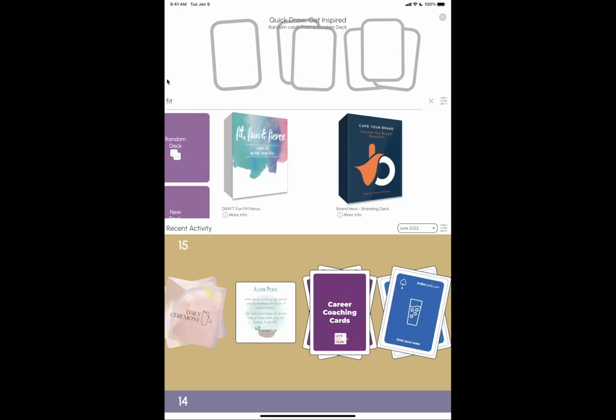Cindy asked me to put together a little video to show you how Deckible works, and more importantly, to show you how easy it is to get your deck into Deckible. So I'm going to start at the finishing line by showing you what it looks like in Deckible. So here's Deckible. Here's Cindy's deck, Fit, Fun, and Fierce.